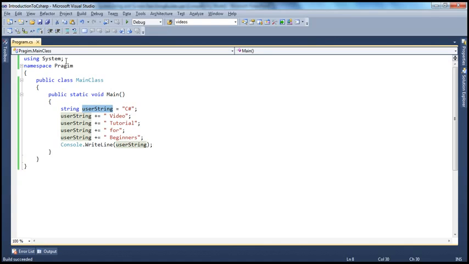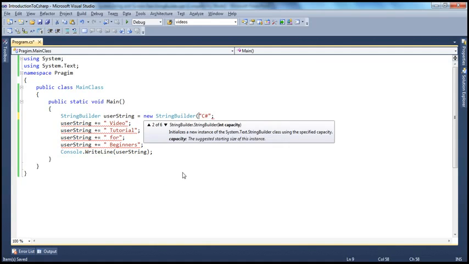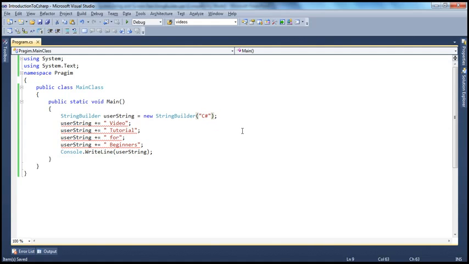The string class is actually present in the system namespace, whereas string builder is present in the system.text namespace. So let's import that, and then instead of using string, I'm going to say string builder. Okay, so user string is equal to new string builder, and there are several overloaded versions of this constructor, so I'm going to use the version which takes in a string object and create that.